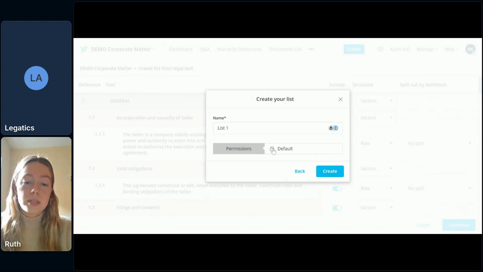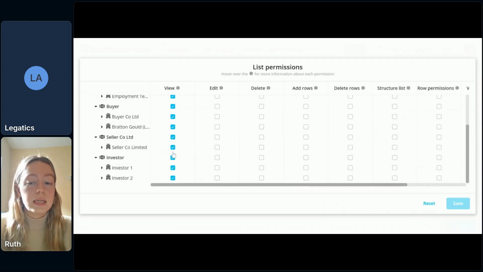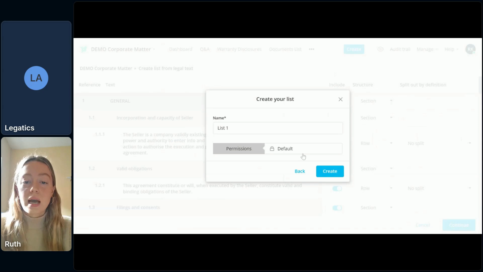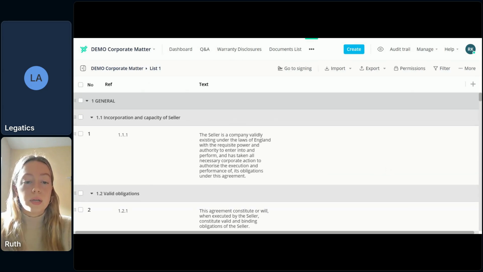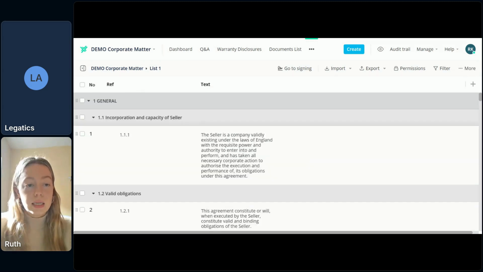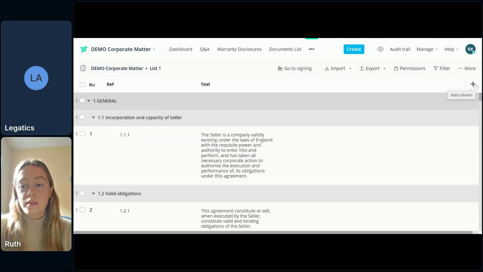You can also add permissions at this point as well. So if for any reason some of your stakeholders shouldn't be able to see this list, it's possible to add permissions at this stage. Once I'm happy with setting up my list, I'm brought here to my list view. And from here, I can continue to edit it as needed. So for example, we can see that it's pulled through the text that I had and my referencing. But I can add a lot more columns to this list using the plus column button here.